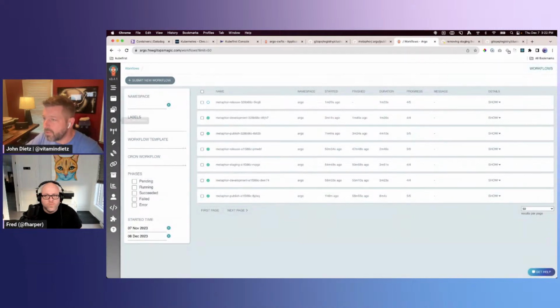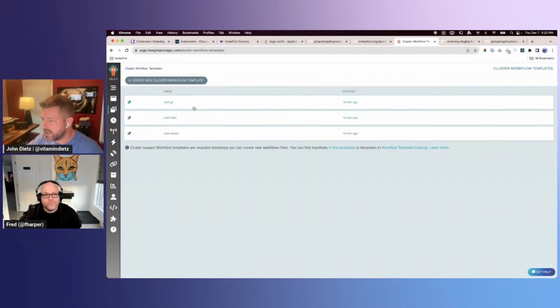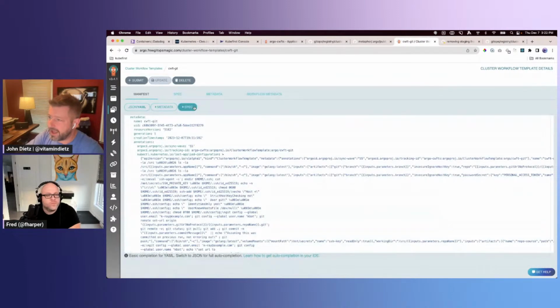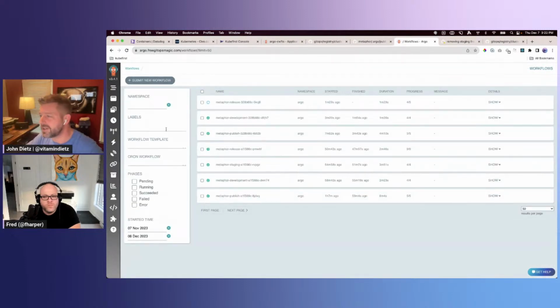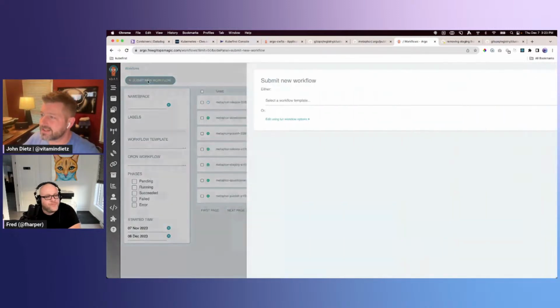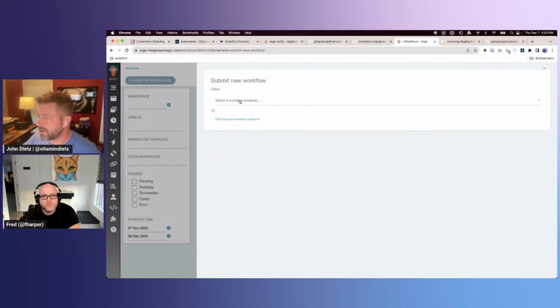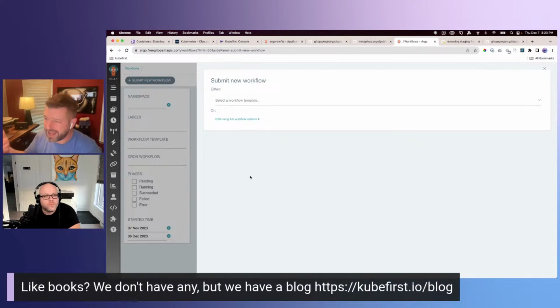Now, when we give you the Kubefirst platform, we're going to give you these cluster workflow templates like CWFT Git and whatever else. But you can also create templates, which are namespace and not cluster scoped. If you were to create those in the Argo namespace, then they would show up here as workflow templates that you could select and invoke from the user interface. If that's valuable to you, we don't use that internally ourselves, but I can see how that would be useful to a bunch of folks.